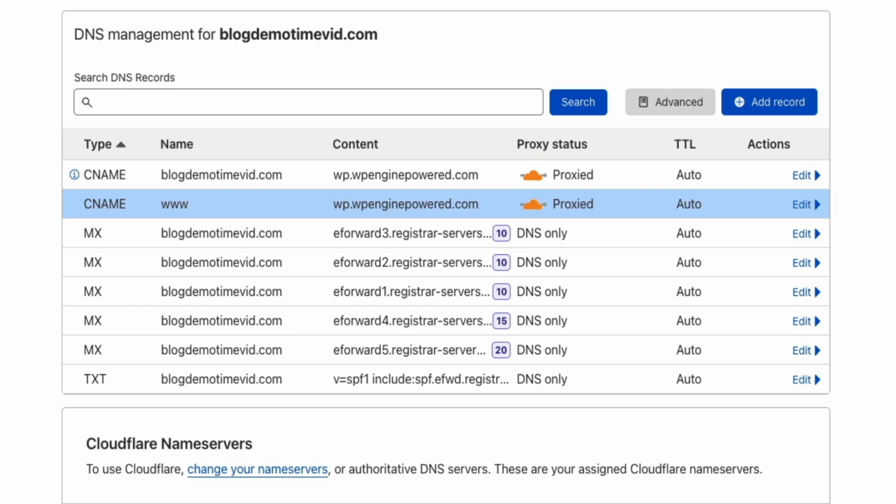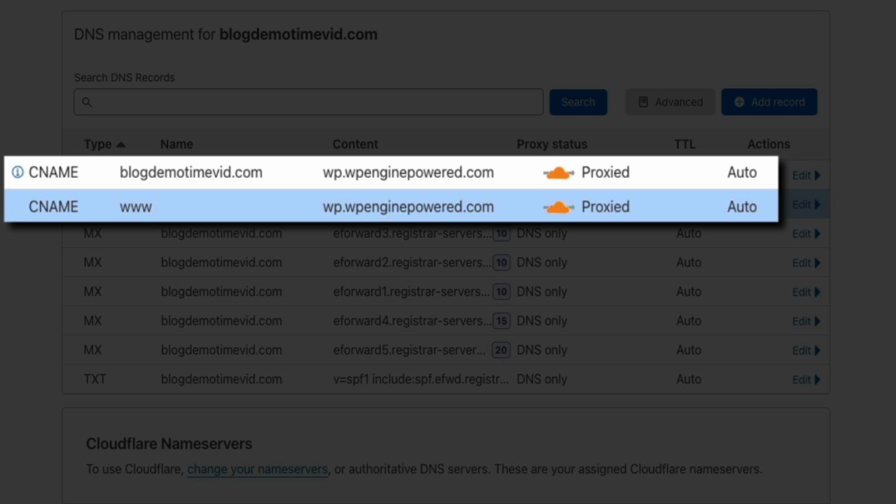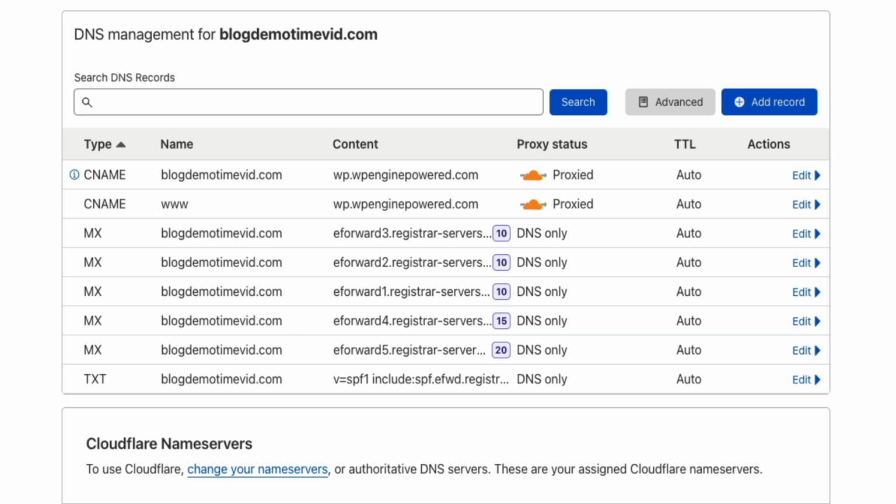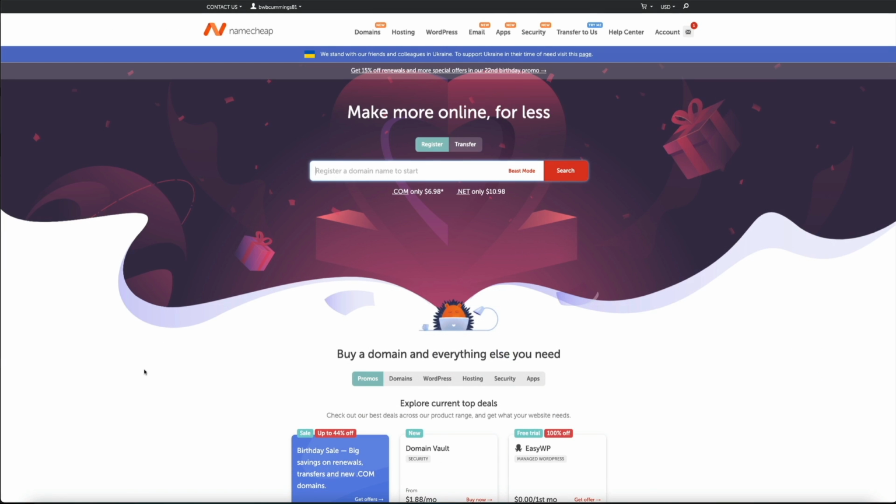And now you should see your two new CNAME records for your root and www versions of your domain. Okay, now that we've updated the CNAME records, it's time to update the name servers within Namecheap. This will help connect your URLs with the IP address of the web servers. So head over to your Namecheap account and open your domain management page.